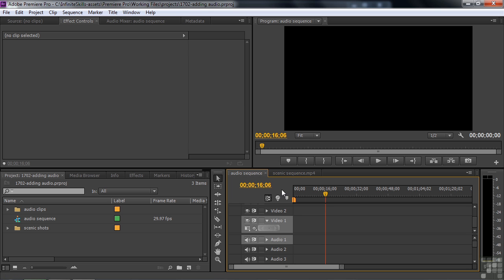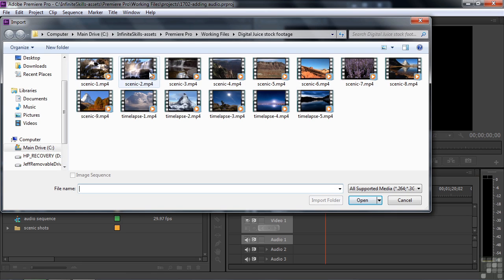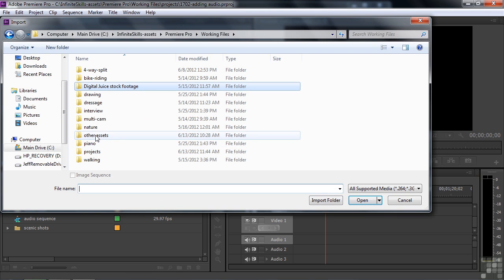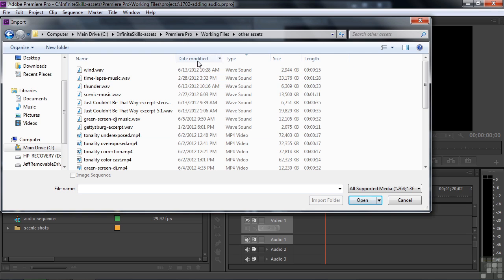I have a couple of sequences already set up here and already imported all kinds of clips. Importing audio clips works the same way as importing video clips. You just double click over here and go find your audio, for instance, over here in Other Assets. You might want to use the type view like this where you can see the types grouped together. I have a bunch of WAV files here, so they all group together. It's easier to find them. But other than that, importing audio works the same as importing any other kind of clip.